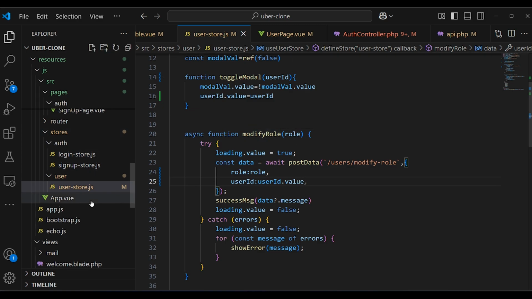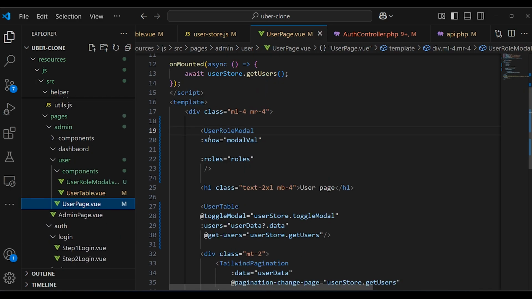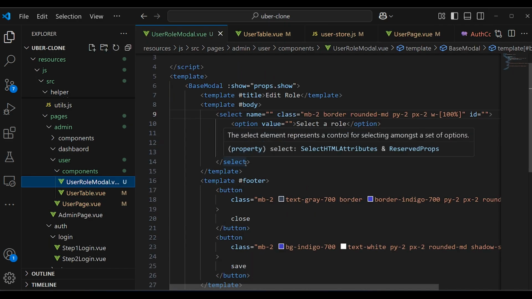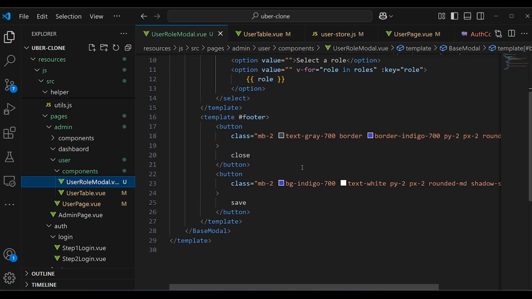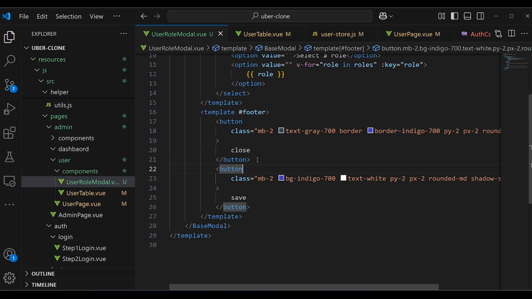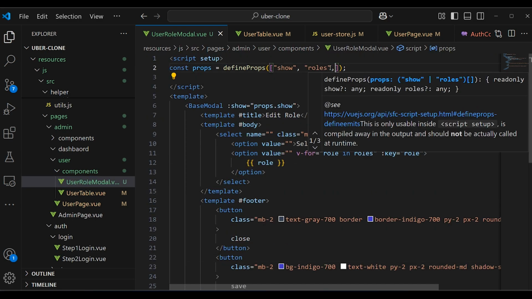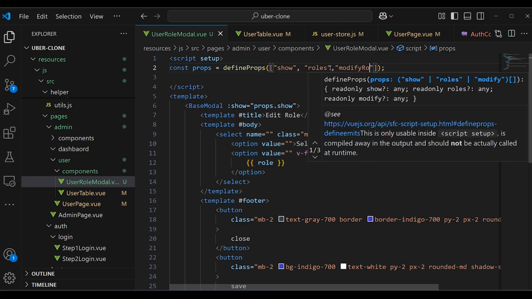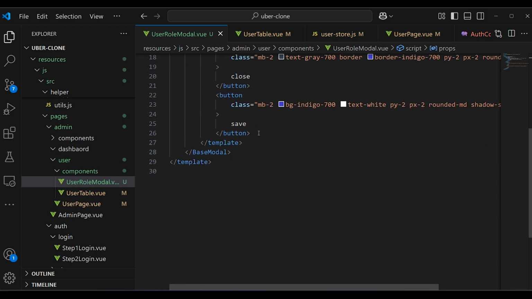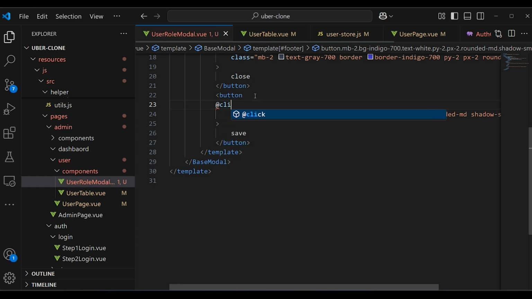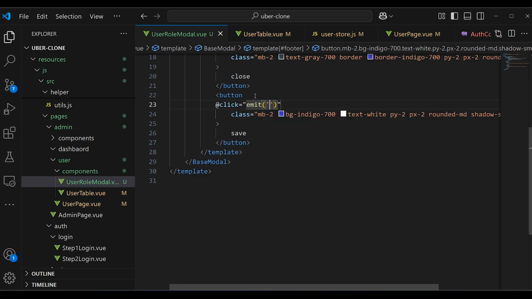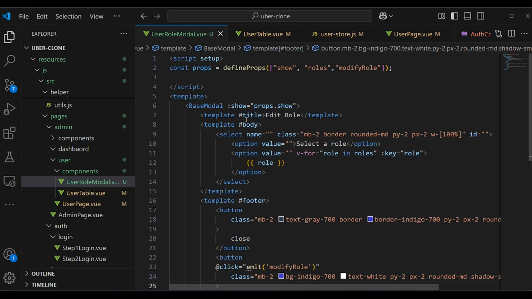If we get inside the user page, I'm going to get in here. We're going to call another function, which is the modifier. And in here, we're going to get inside the user row model. And in here, we got a save button. I'm going to define another function, which is the modifier. I'm passing modifier like this. And then we're going to call it. In here, I'm passing the on click event. We're going to call the function modifier. I'm passing emit, and then I'm passing modifier like this. Yeah, like this.